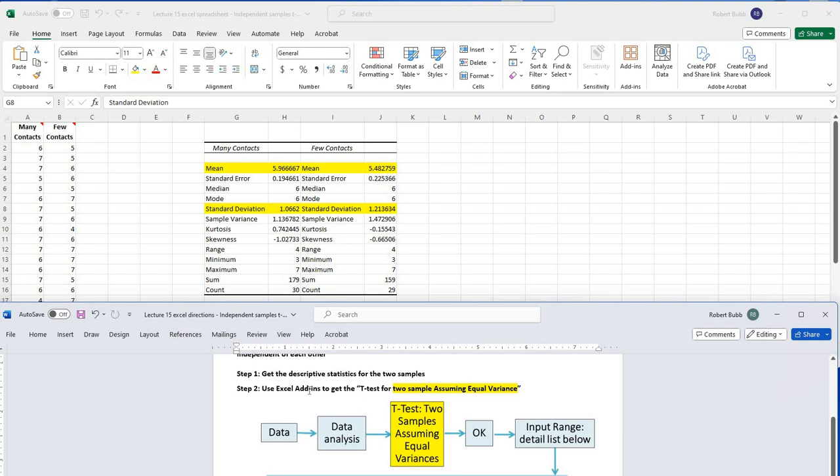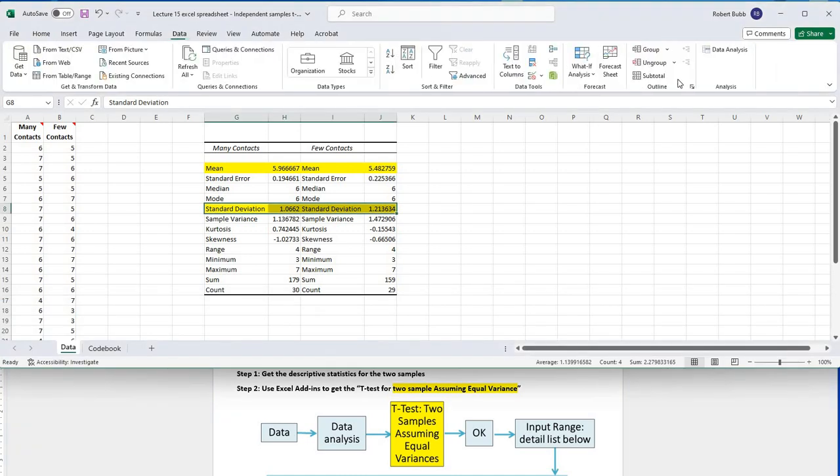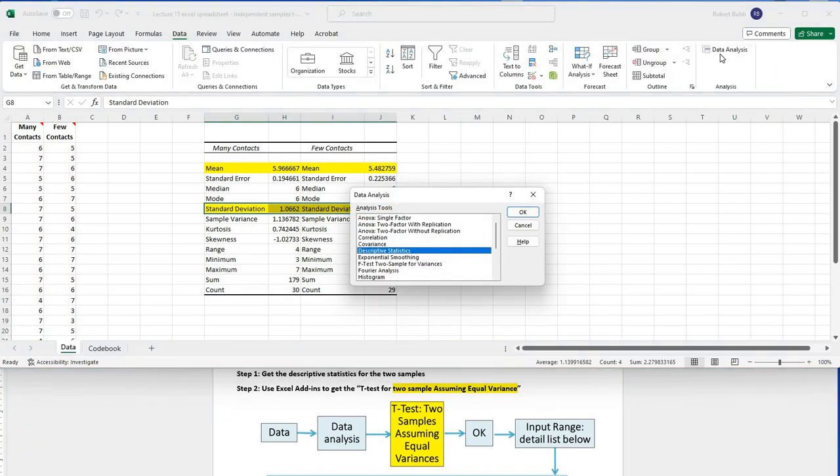And so here we're going to use that same data analysis icon, use the tool pack to get our t-test for 2 samples assuming equal variance. So again, I'll go to my data tab, go to data analysis, and now I'm going to scroll down to where it says t-test 2 samples assuming equal variances. So notice there's 3 t-tests there. You want the middle one. We're not going to worry about unequal variances. That's something you can learn in a more advanced class.